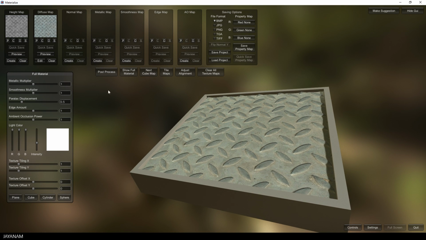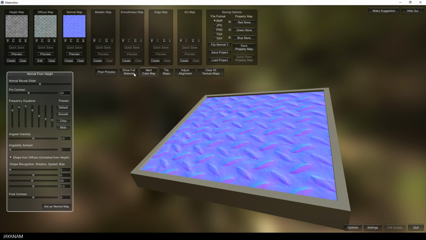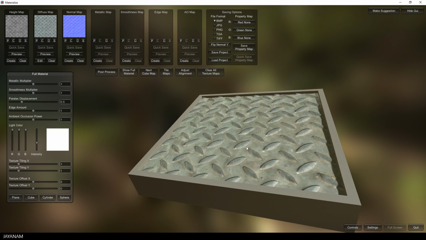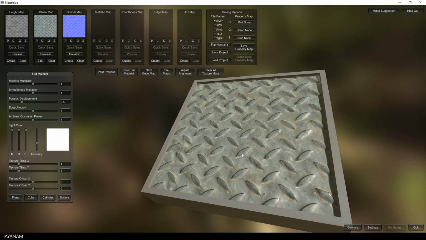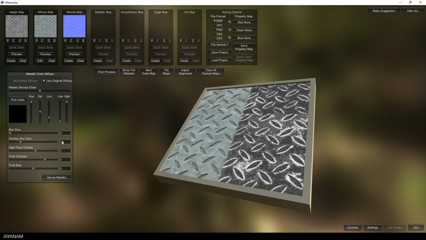The next step is to create the normal map. The base for the normal map is the height map that we already created. And now this is already a great material that we could use in a game, or perhaps you would like to use the normal map as a kind of texture stamp in an application like Substance Painter.